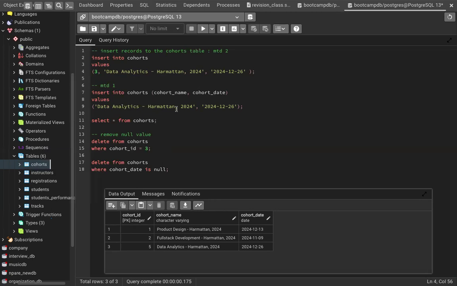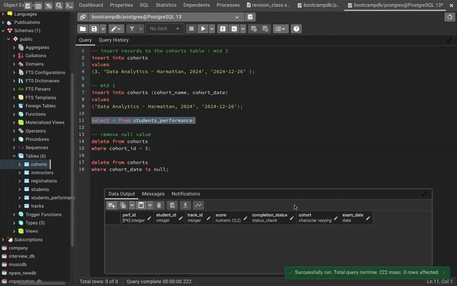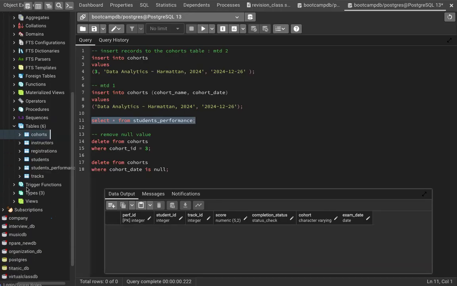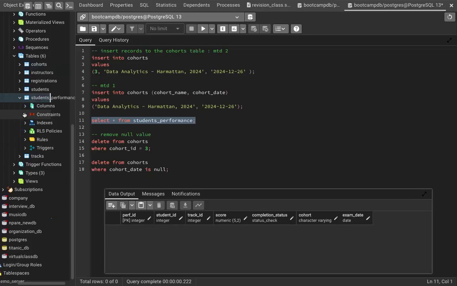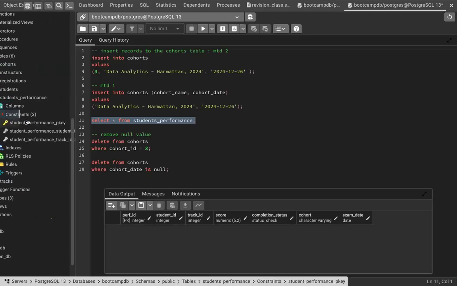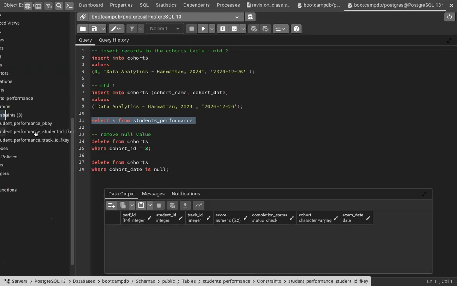Now, let's look at our student performance table. I want to make cohorts. You can see we have no record. As at now, if you look at the student performance table, we have how many constraints? We have just 3 constraints. Can we see these on my Object Explorer? We have the student performance primary key, the student ID foreign key and the track ID foreign key.